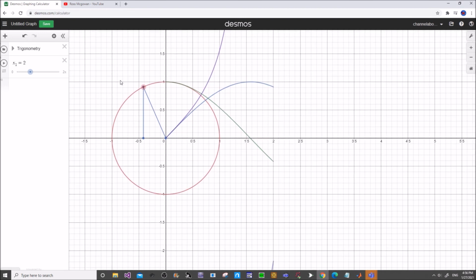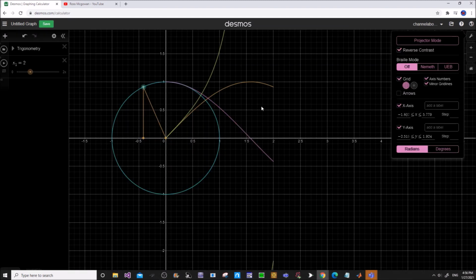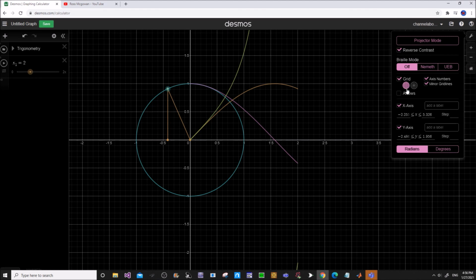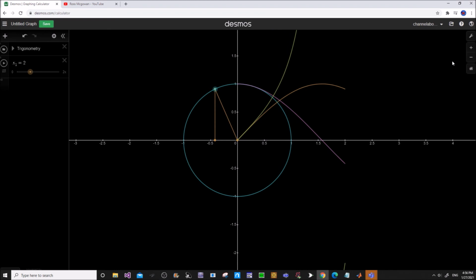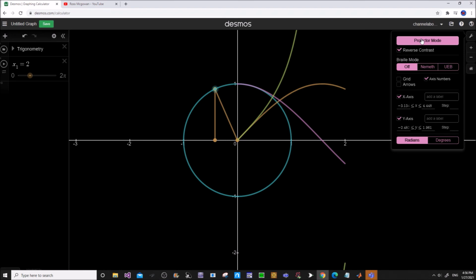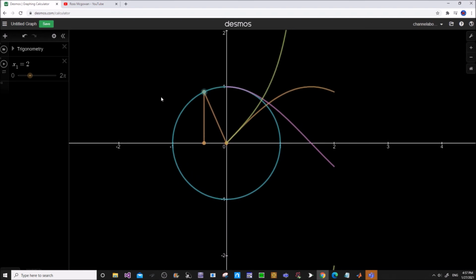Now if we want to make it all look a bit nicer, we head over to the right here and click on the graph settings. You can put in the reverse contrast, which turns it dark, and you could also get rid of the grid, and we're left with this here. There's also an option for projector mode. If you click on it, we've got the projector mode. It just makes things a little bit thicker and neater.